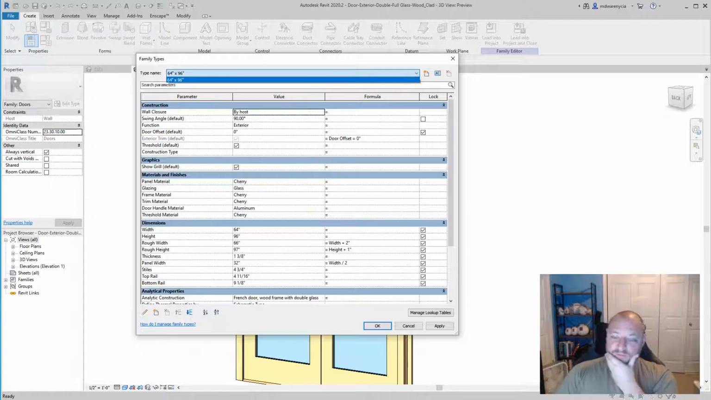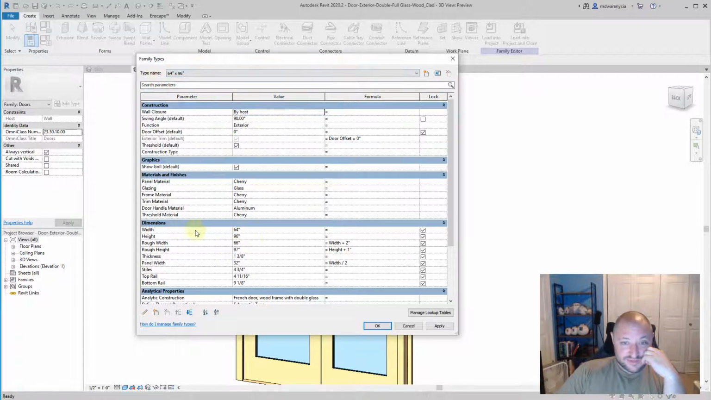Revit has a lot of weird constraints going on. You can see right here that it's got the dimensions. This is a 64 by 96. You can see the width is 64 by 96, your rough width, your rough height, your thickness. So it's got all these settings that you can dive into if you want to fine tune that door to be exactly what you want.